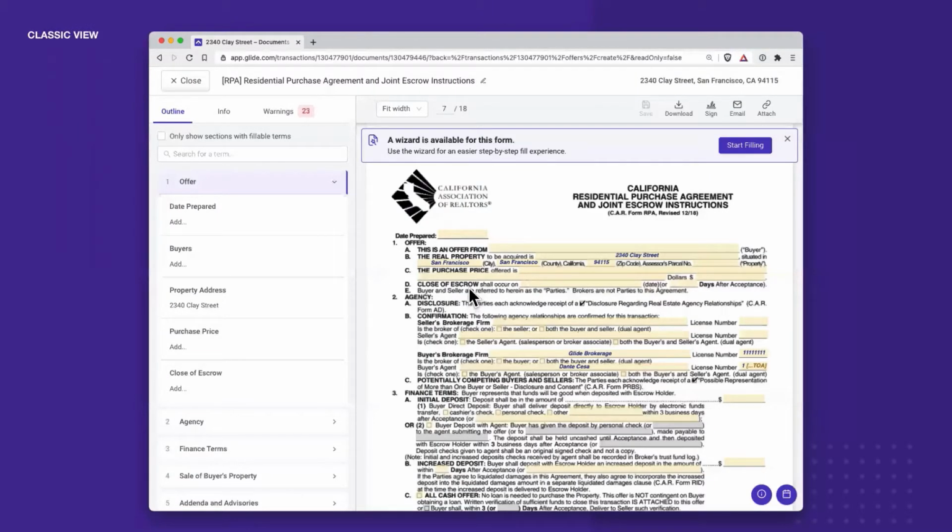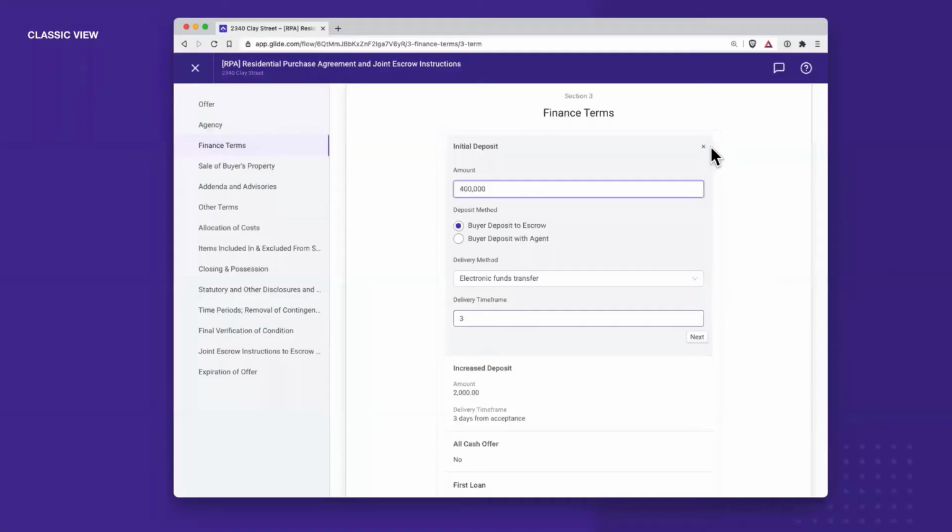Now, whichever one you select, once you click into the document, and we're going to use our RPA as an example, you're going to be able to fill out this RPA one of three ways. You can click directly into the document on the right, fill out that information. You can use our form wizard at the top right as well. Now, if you click on Start Filling, that's going to take you into a full screen view with our guided wizard that's going to help take you section by section to fill out this form instead of going line by line.